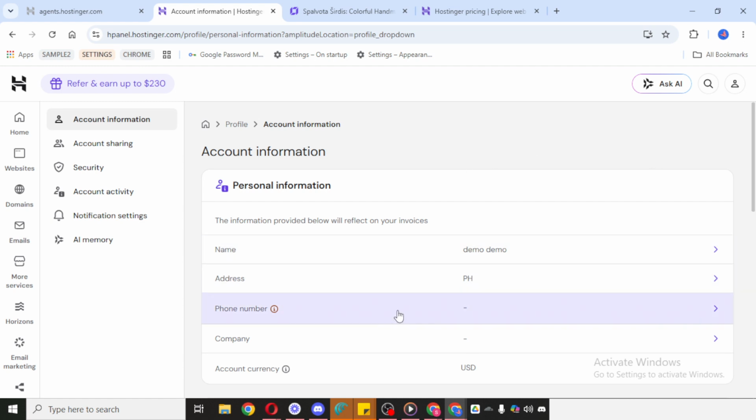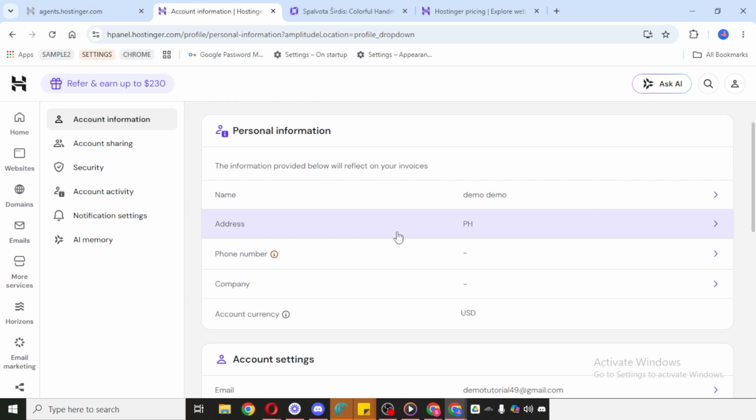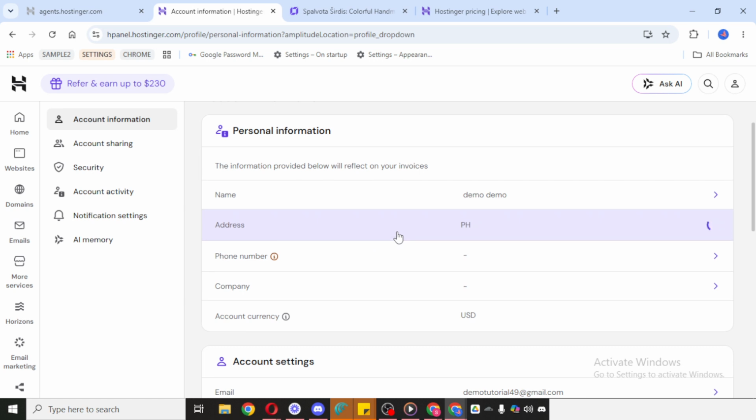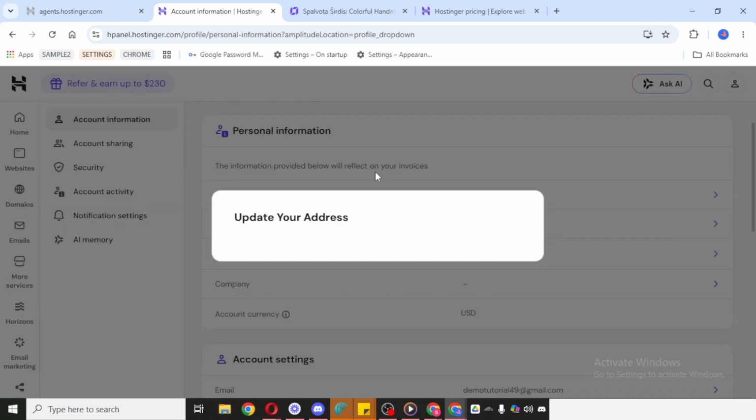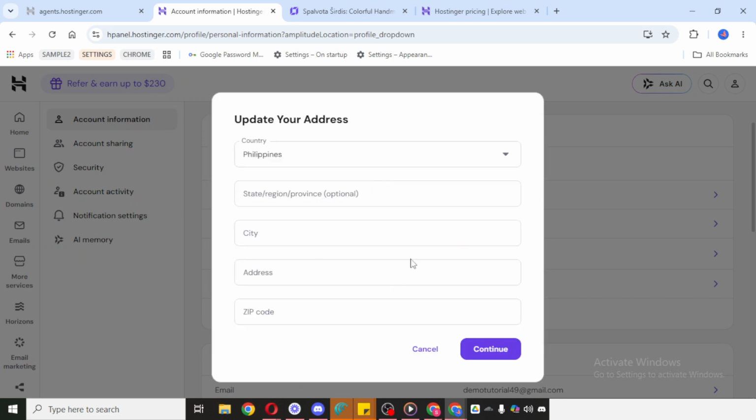As you fill this out, make sure the information matches your real and current address. Pay close attention to spelling, abbreviations, postal codes, and any apartment, suite, or unit numbers if they apply to you. Entering everything carefully helps prevent issues later, especially if the address is used for invoices or account verification. After entering your address, click Continue.